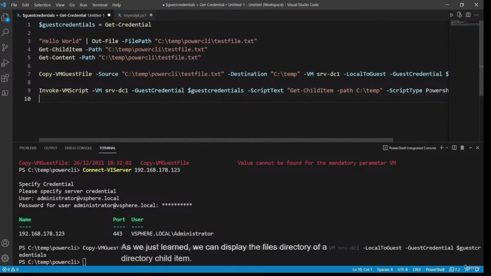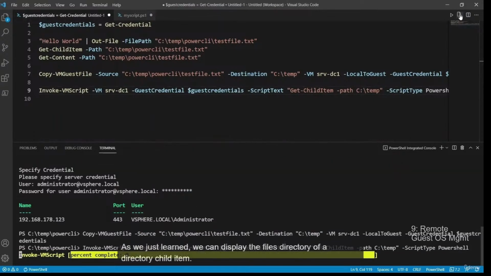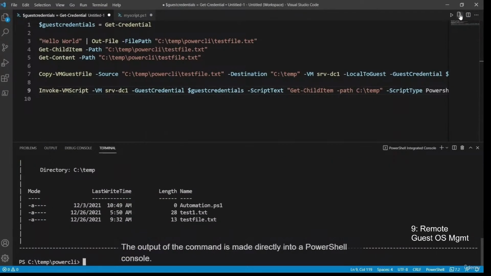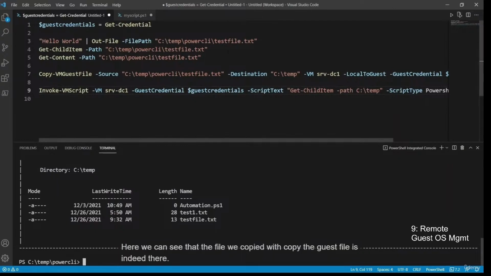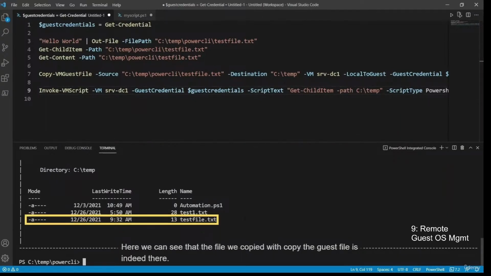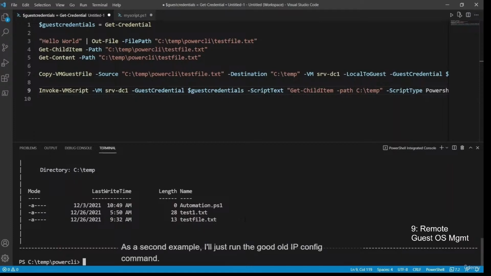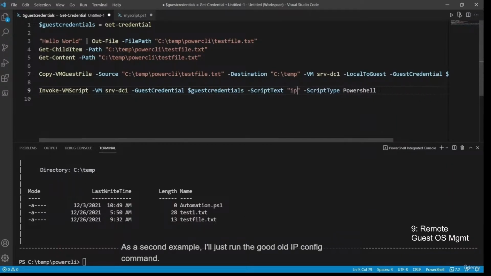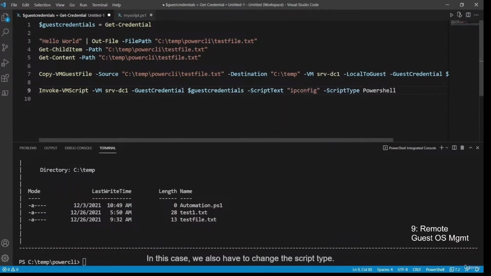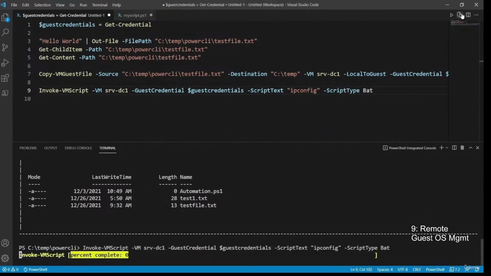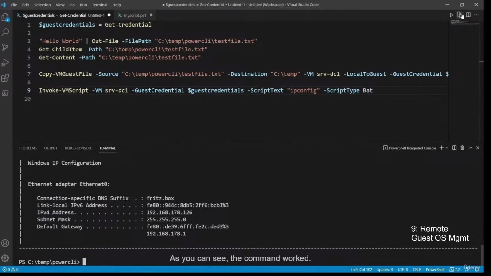As we just learned, we can display the file structure of a directory with Get-ChildItem. The output of the commandlet is made directly into our PowerShell console. Here we can see that the file we copied with Copy-VMGuestFile is indeed there. As a second example, I'll just run the good old ipconfig command. In this case, we also have to change the script type. As you can see, the command worked.